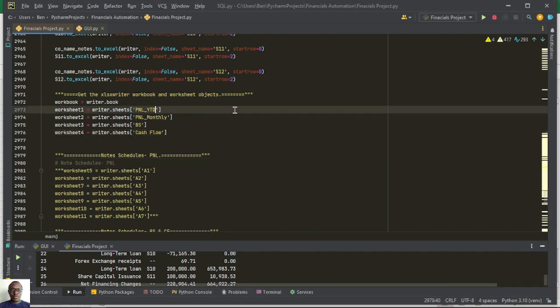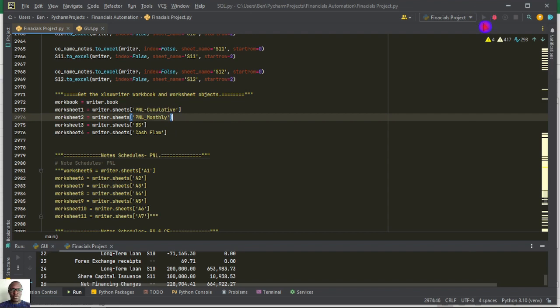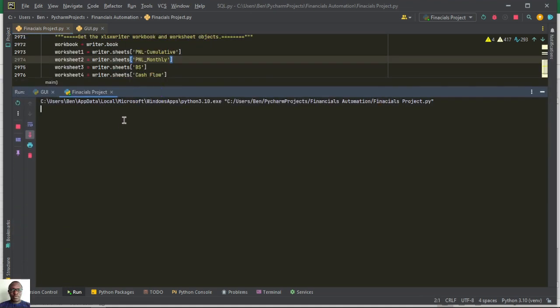So we are naming the workbook. Like now, if I change this one to P&L cumulative, then I run this code, you'll see what we have as the naming of that sheet for P&L cumulative. So the period is period 6, financial year is 2017.